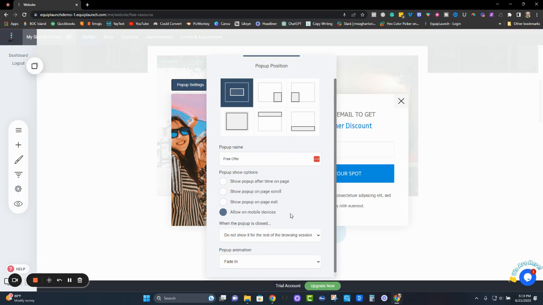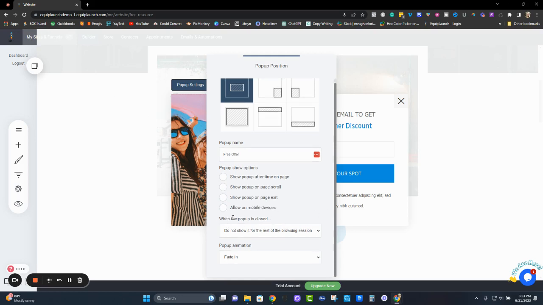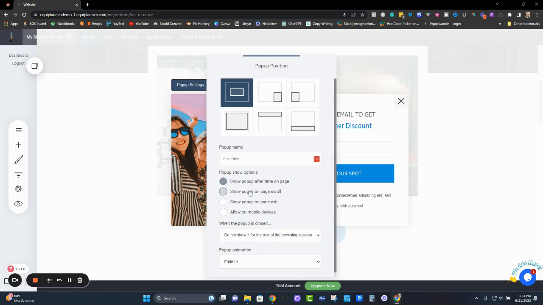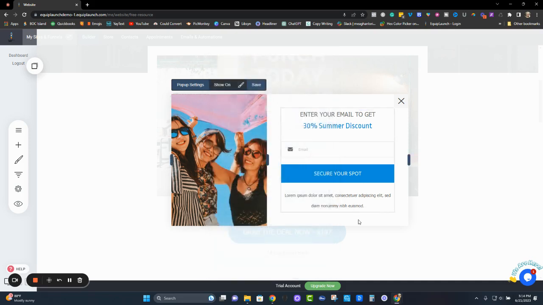If you want to allow it on mobile devices, you can. And then you can decide what you want the pop-up to do when it's closed. So they've seen it, now what do you want it to do? Not show it anymore. Don't show it for the rest of the browsing session, or just show it again on the next page visit. So those are your options there. For this, we're just going to be creating this pop-up for a freebie button. So they're going to click on it and it's going to pop up. You can choose how you want it to come into play. So I like fade in, but you can play with some of these options here. And then for any of these, you can actually decide where you want this pop-up to live. So I think that we've covered everything there.